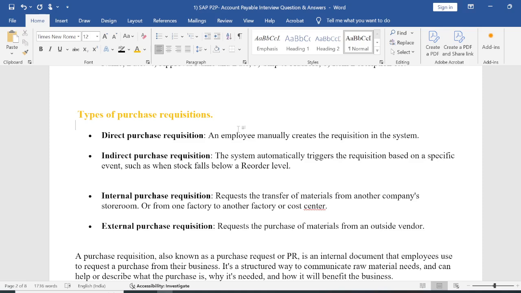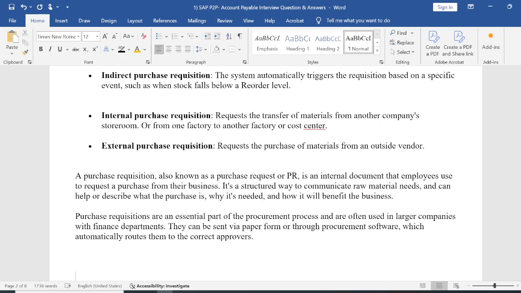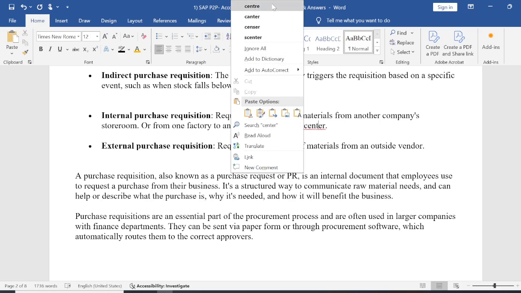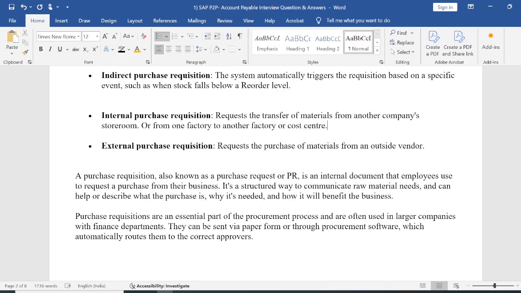Direct purchase requisition is manually created by the employee. Indirect purchase requisition is generated by the system when the raw material goes below the reorder level. Internal requisition may be used when you are transferring raw material from one cost center to another cost center. External purchase requisition is the requisition of raw material purchased from outside vendors.